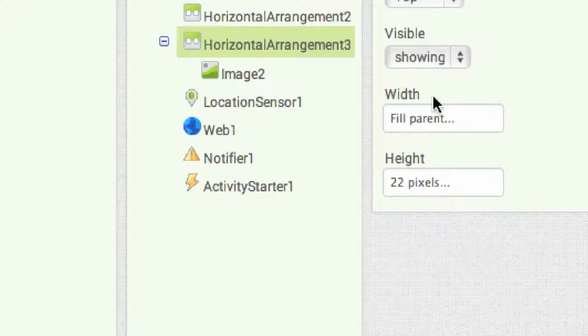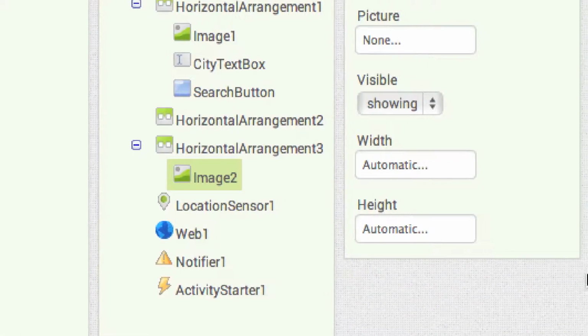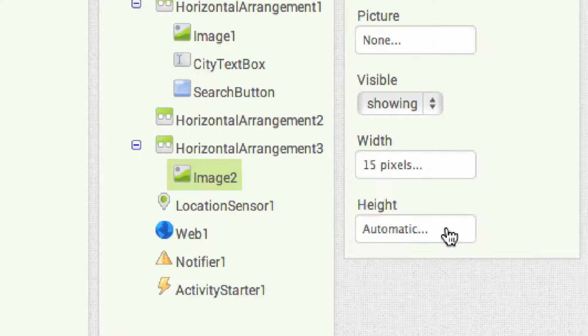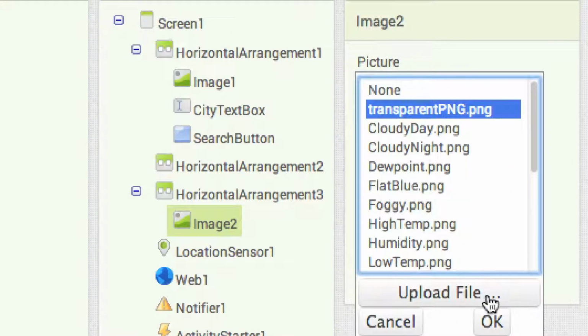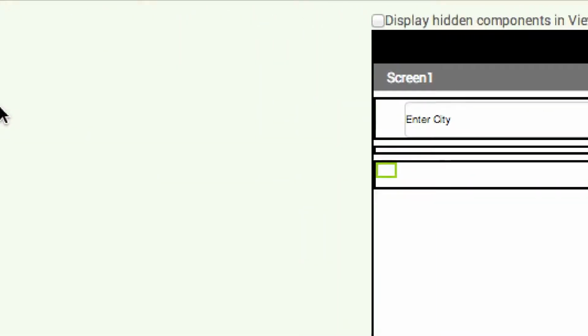Inside of App Inventor, I decided that the height made more sense at 22. Again, you're going to have to fiddle with these things, but after you do it for a while, it'll get pretty easy. Then for my image, which is just going to be a margin, I'm going to come over here, and I'm going to change my width to 15, just like I did above. I want the margins to be consistent. Leave the height be automatic. And for the picture, I'm going to make it transparent ping again. Okay, there we go.